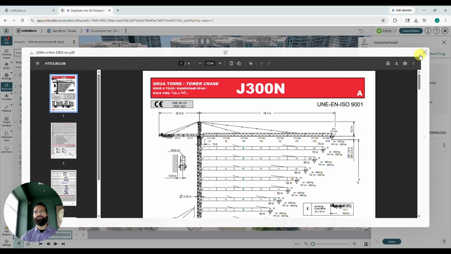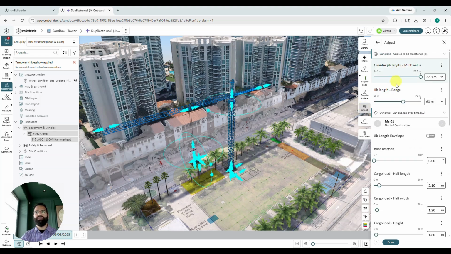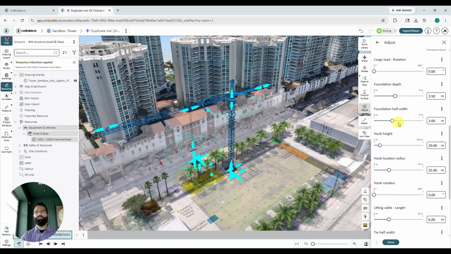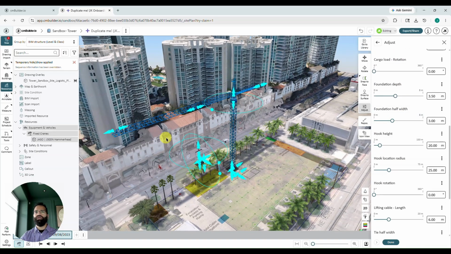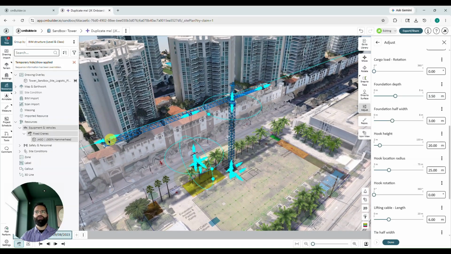I'm going to click the X and we're going to click on the adjust button. When I click on the adjust button, two things happen. On the right side, it lists a bunch of adjustments, and in the 3D, it displays the adjustment handles. Now, these adjustment handles correspond to these sliders.